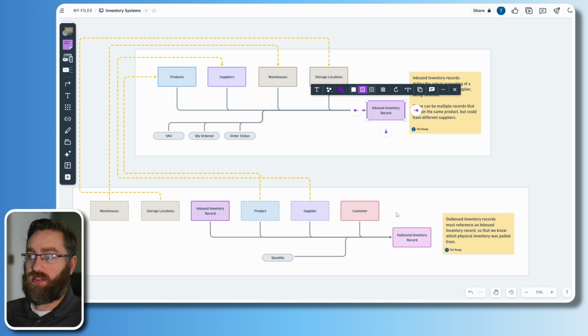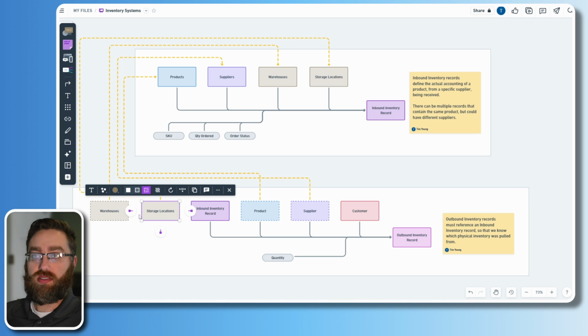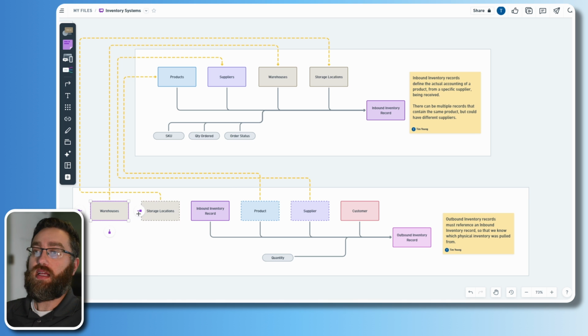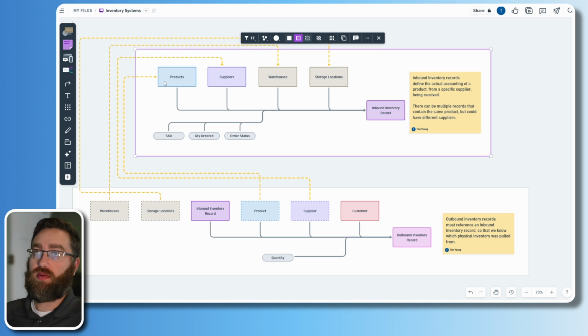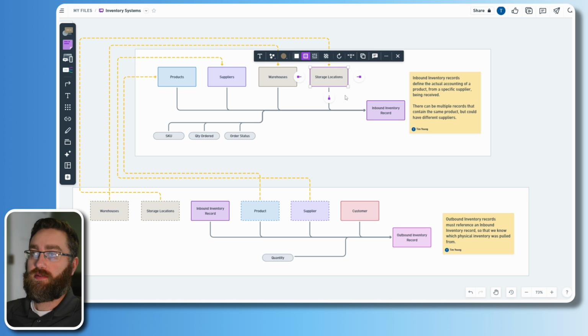In our outbound inventory data table, we are going to place two identical connections, one to warehouses and one to storage locations, so that when we select our inbound inventory record, we can then extract the connected product, supplier, warehouse, and storage locations. The logic behind this is pretty simple.